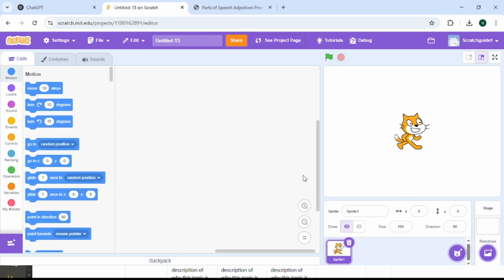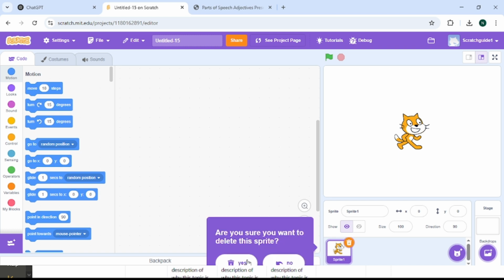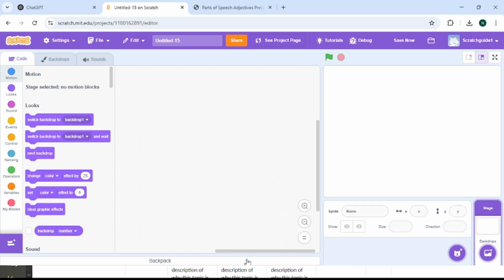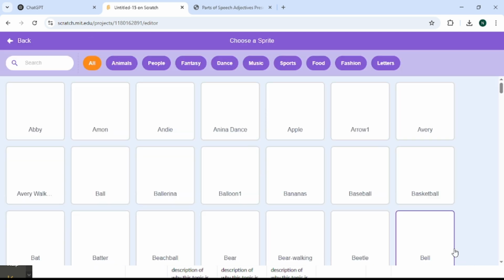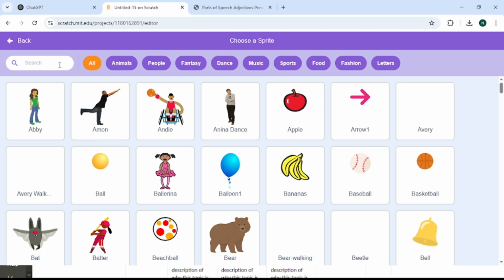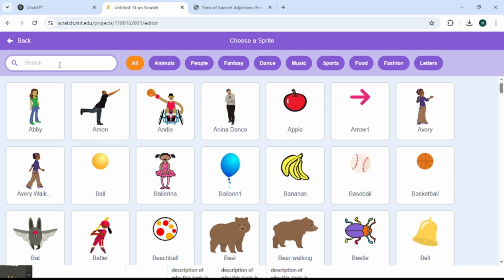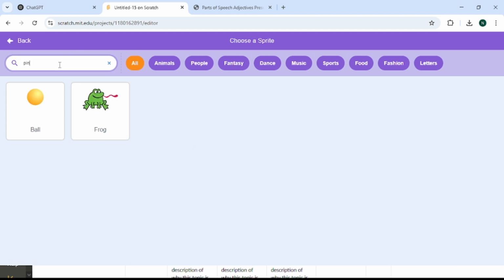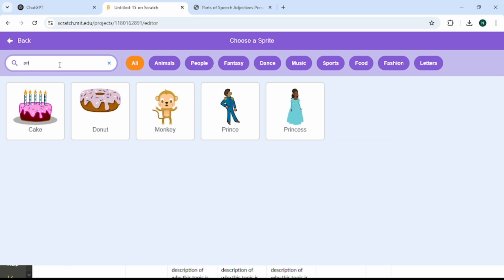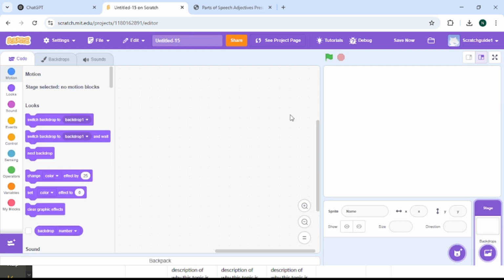So here is a new page. We won't be needing our default cat for this project, so we'll go on and delete our cat. Deleted. Now we'll have a clear page. So go to your sprite library and search for princess. Our princess is right here. So choose her.